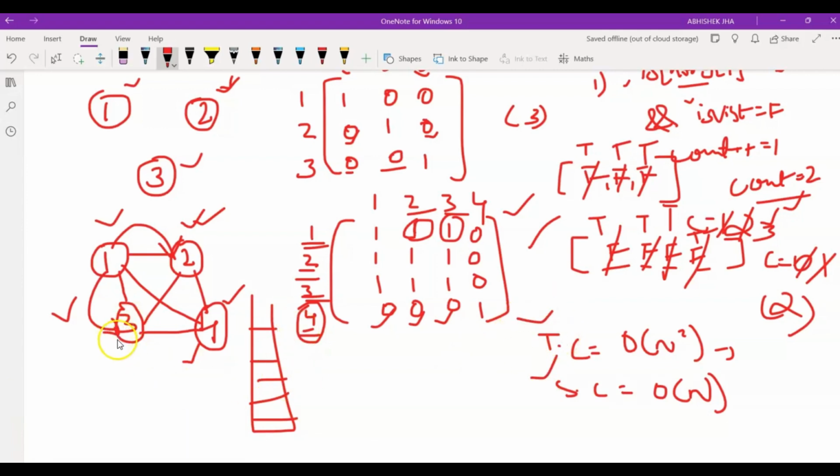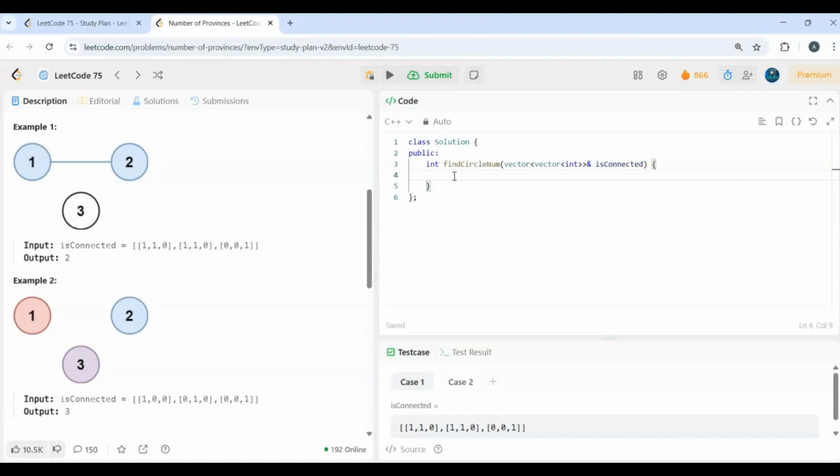So let's quickly code this approach and let's submit. Our first step here would be to calculate the size of our is connected vector, which means the number of cities present in our matrix. The second step would be to create a vector of bool visited of size the number of cities, and initially all are marked as false, which means they have not been visited yet. Our third step would be to declare a count variable, which is the number of provinces, which would be initially 0.